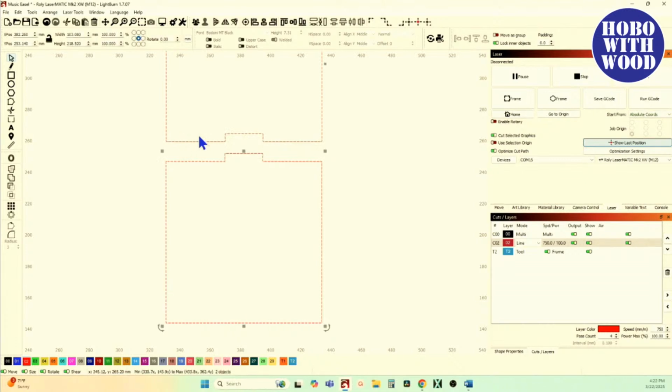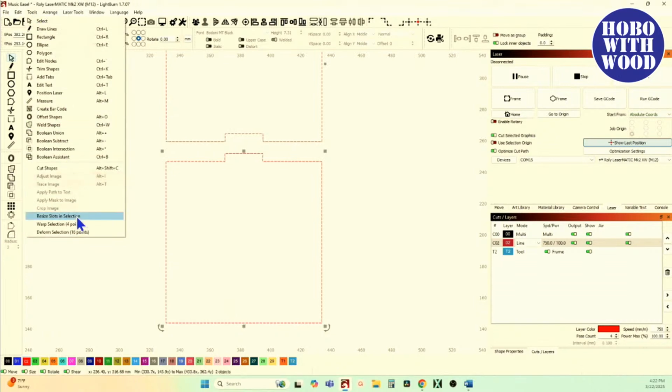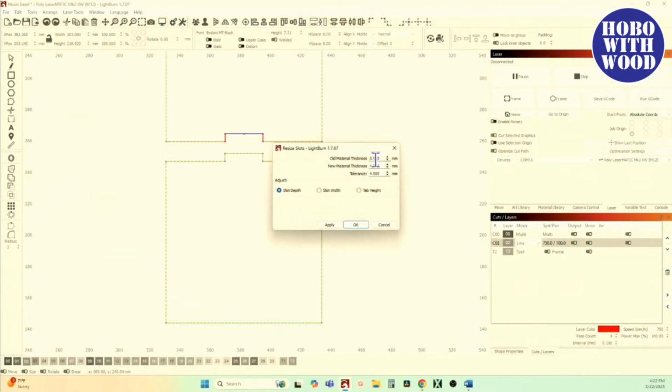Selecting both of these, and that was 25 by 5, right? So if we go to Tools, Resize Slots and Selection, old material thickness, we're going to say 5 mil. We want it to be 3 mil new and a 0.5 tolerance. So it's checking my slot depth, slot width. We're going to get to that in a minute. Tab height, we can change our tab height. So changing slot depth and tab height, those are going to work together.